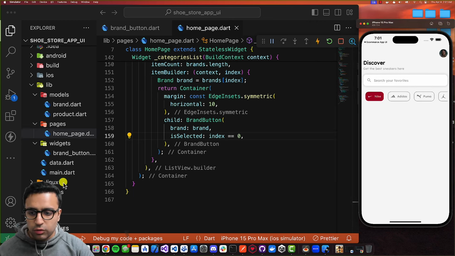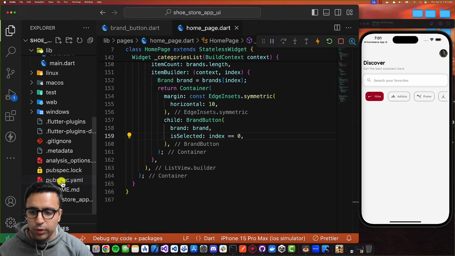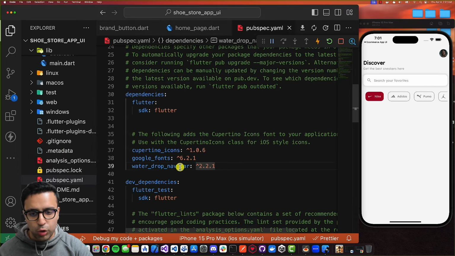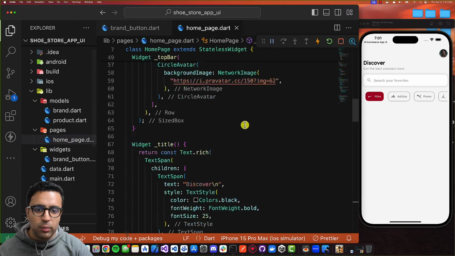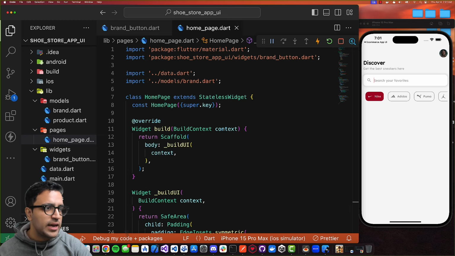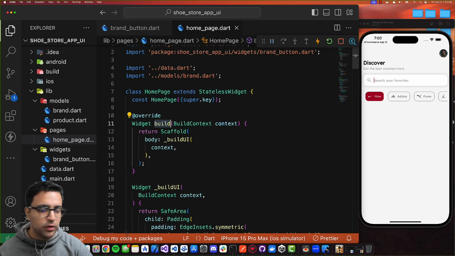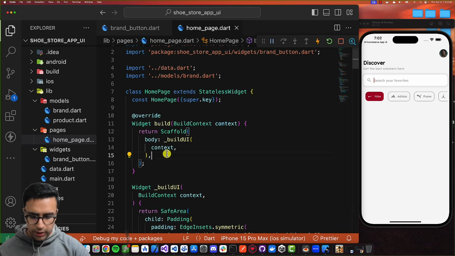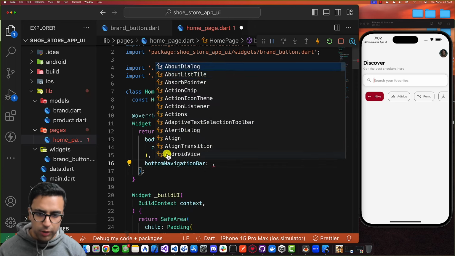So to do the bottom bar part, what we're going to be doing is using a package called waterdrop-navbar, and then make sure that you have this package actually added as a dependency to your Flutter project. Then on the homepage, I will do the following. I'll come to the build function, and on the build function, I'm going to come to my scaffold, and on here, I'm going to set the bottom navigation bar property.